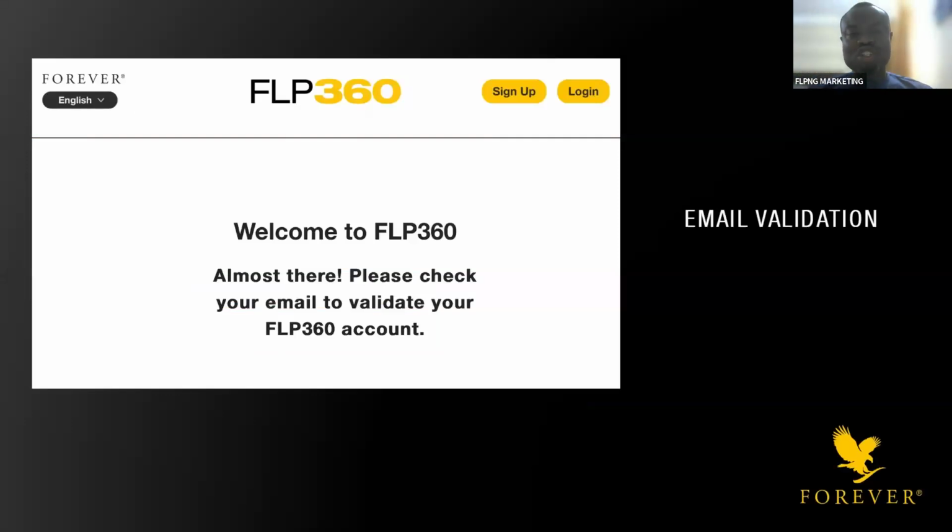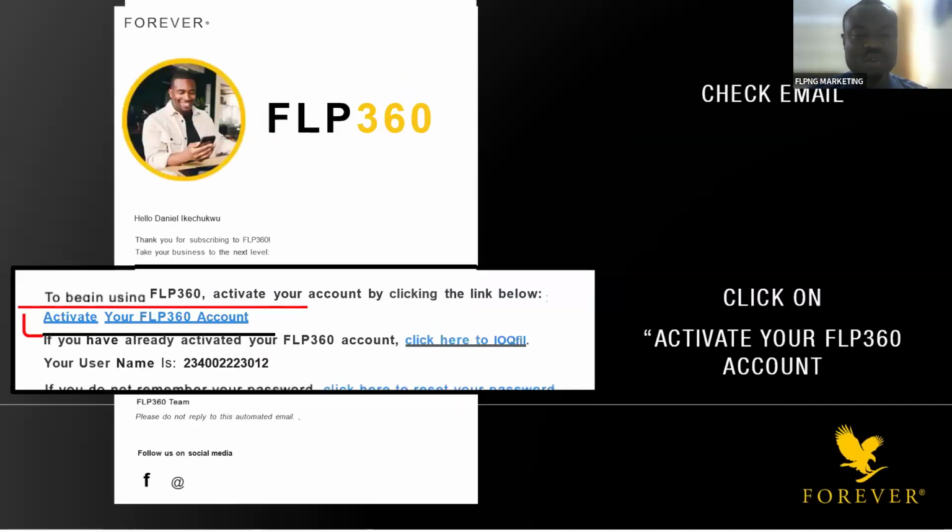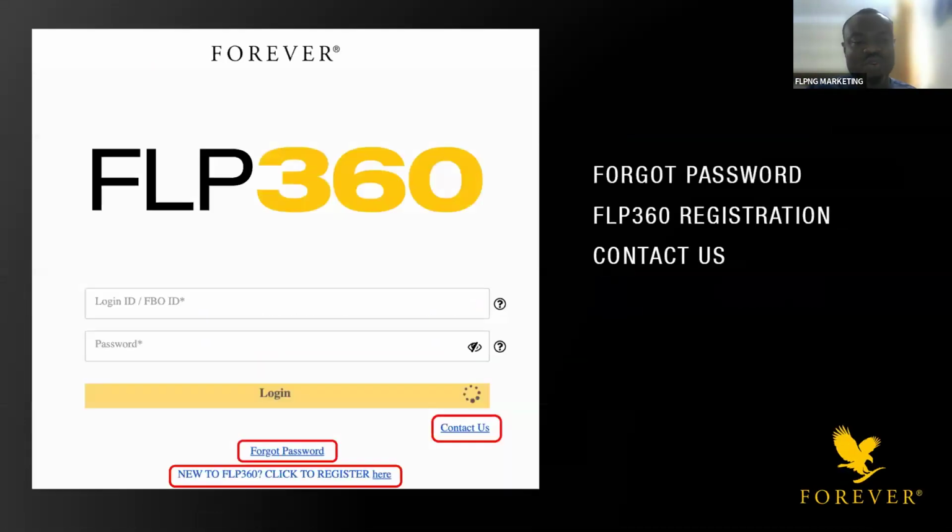Now, once you subscribe afresh, you're going to get an automated email, welcome to FLP360. On that email, you will see a link directing you on what to do. So just activate that link. We want to be sure that you are the person. So you need to click on activate your FLP360 account. Once you click this, voila, you are in.